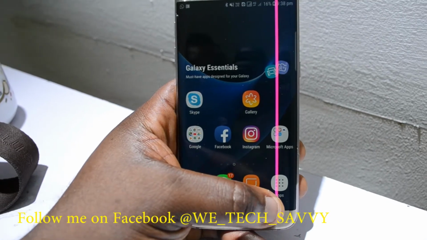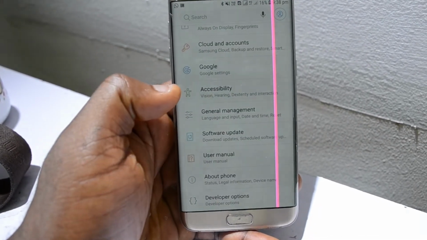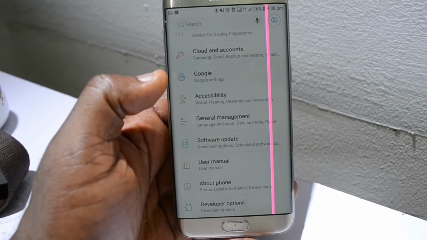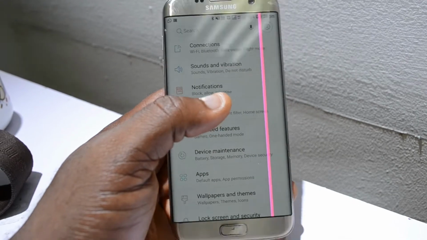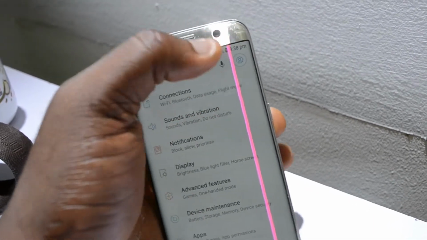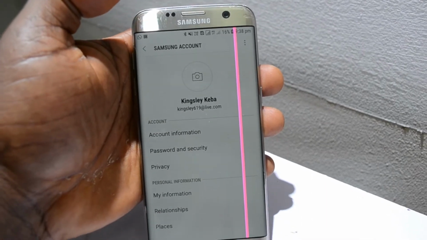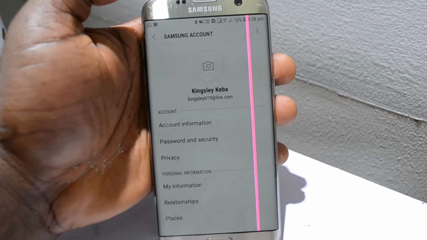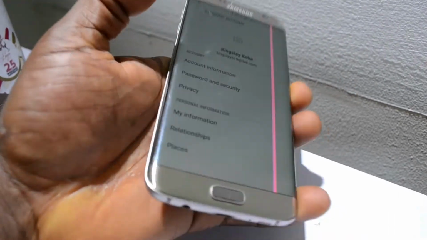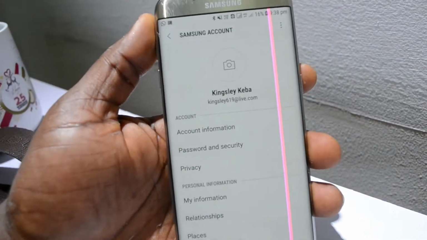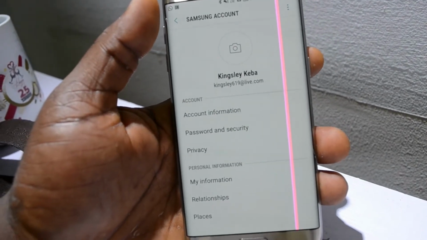So the first thing we're going to do is go to the settings of the device. One of the things I noticed is that the settings have been changed a bit. If you look up at this point here, you see a logo which now shows your Samsung account info, just like the iOS where you now have your info there, just like your iCloud on iOS is what I mean.